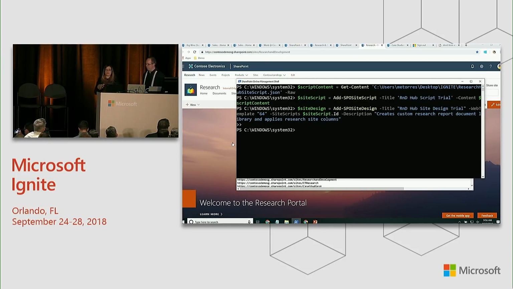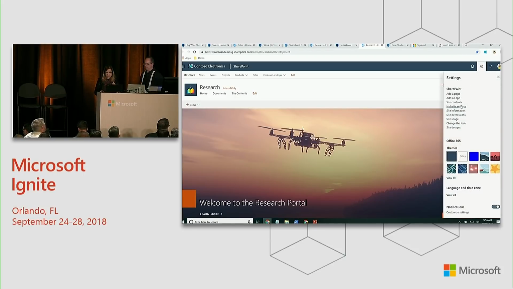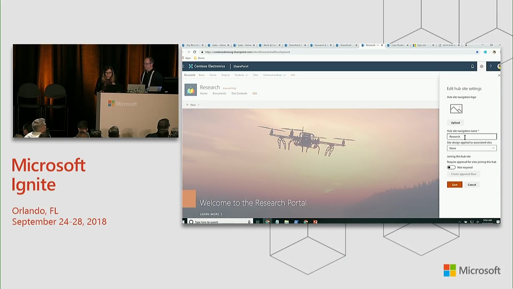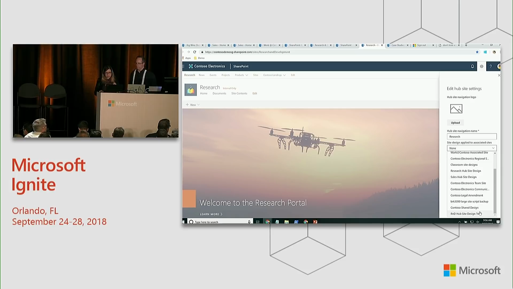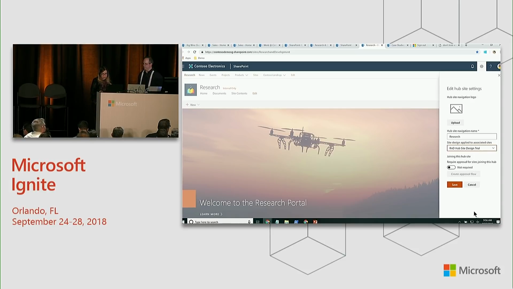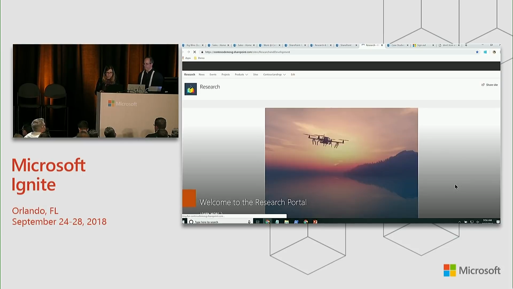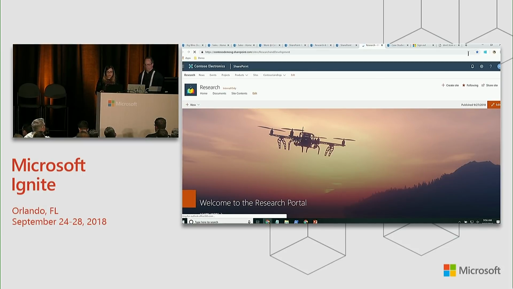And then the fourth step is to actually attach the site design to the hub. Now, you could do this through PowerShell, or you could open the hub site settings. And now you see this option here called Site Design Applied to Associated Sites. And so I can pick the one that I just updated, which is called R&D Hub Site Design Trial. So I'm going to pick that one and click Save. And just like that, it's ready to go.